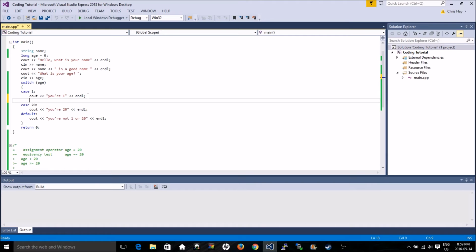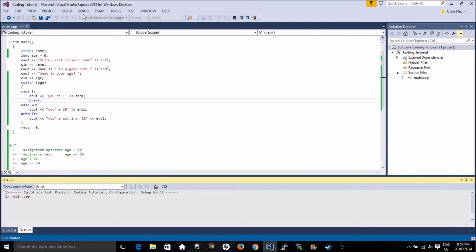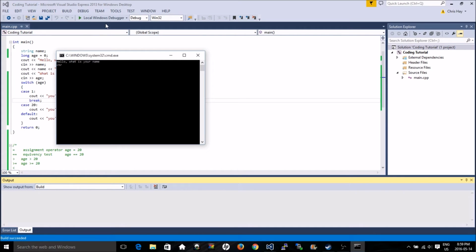So we're going to go break and see what happens then. Alright. Debug. Yeah, that's not debug. Chris. And 1. You're 1. Oh hey, we didn't have to deal with all that other stuff.